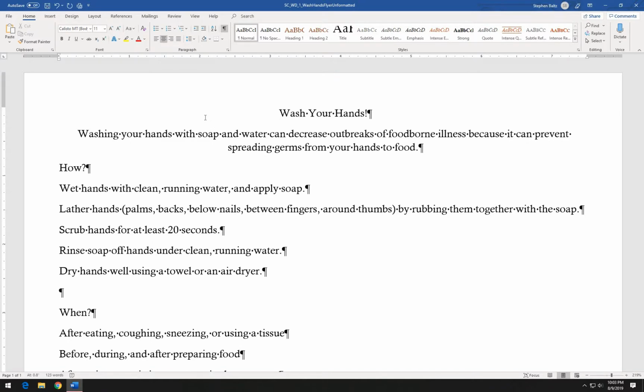Alright, next thing we're going to do is go through and format some single and multiple paragraphs and characters. The first thing is we want to move the pointer to the left of the line to be selected, in this case the headline. So we're going to move our I-beam mouse pointer to the left of the W in the words wash your hands, basically the headline text.